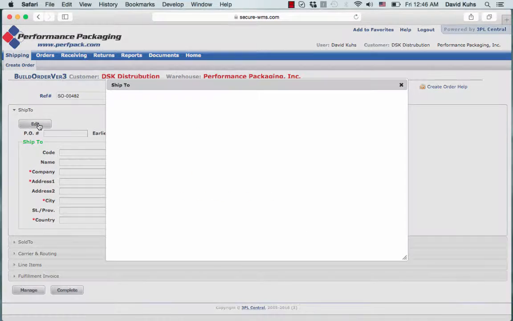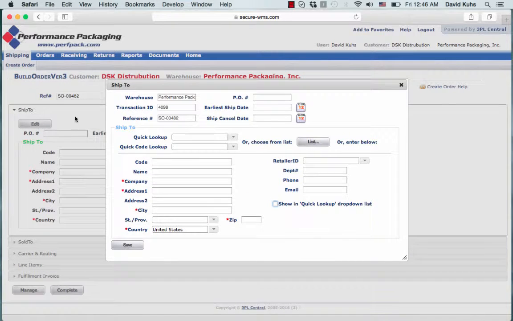Here's where we're going to enter in the customer information. We're going to click Edit. There's actually two ways to find the customer once you click the Edit button. You can either find them in the quick drop-down box. Sometimes you'll find them, sometimes you will not. And then you can also click the List button.